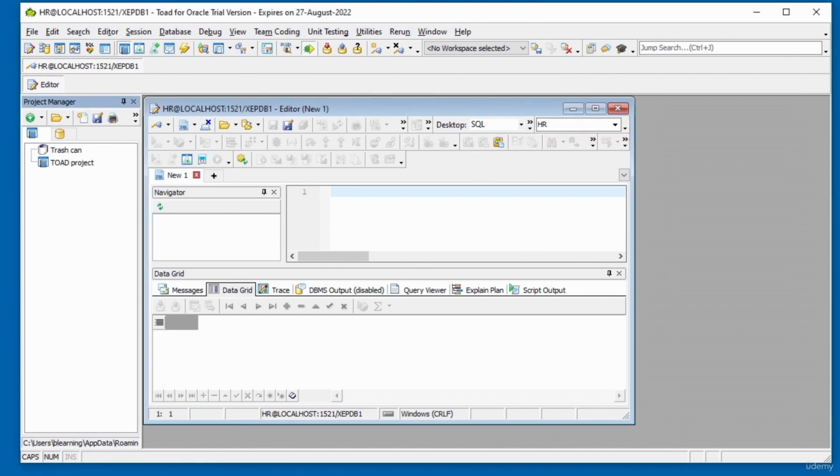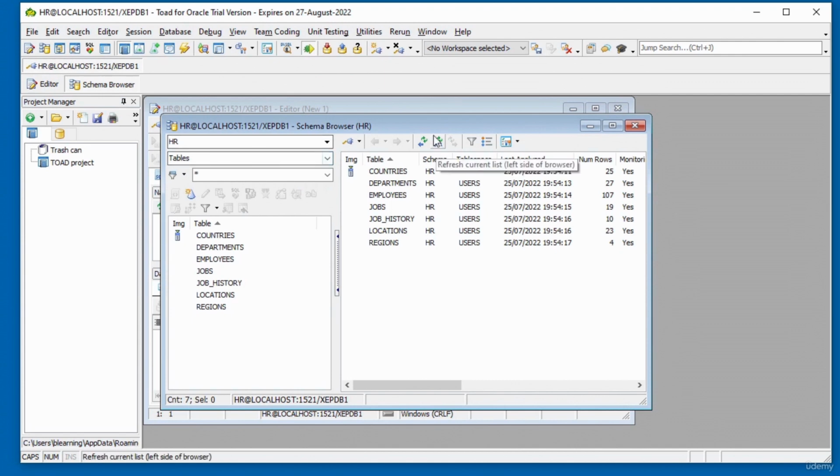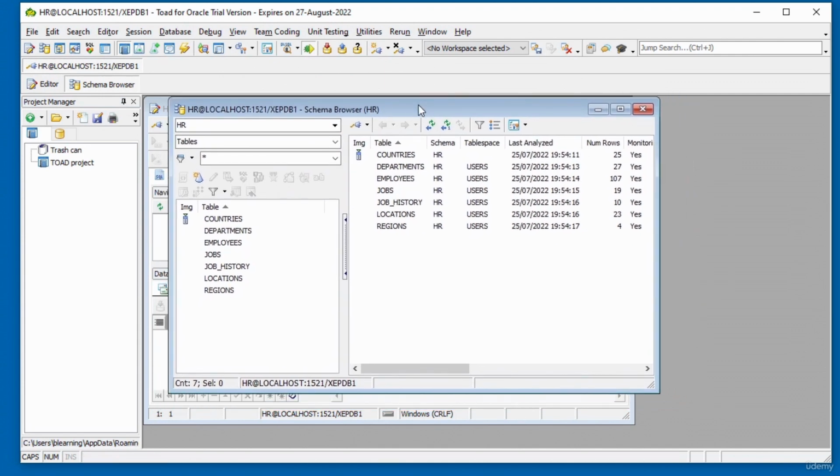You can view the tables in a database from the schema browser. In the menu list here, we have the schema browser. So if I click on it, it will display the tables that I have in this schema.